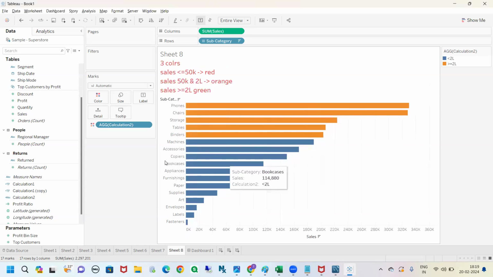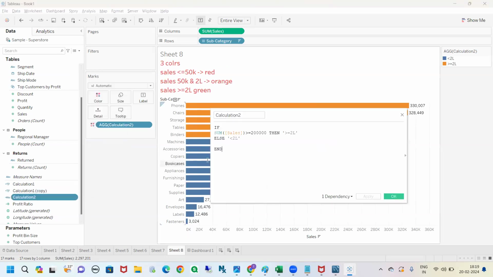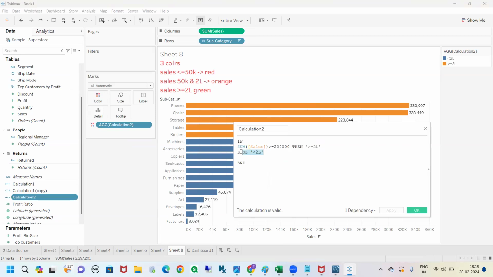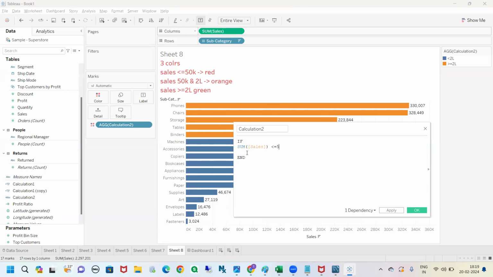Now how to write the calculation field. Same thing, I'll go to my calculation tool and edit my calculation. What is the first condition here? Less than or equal to 50,000. I will write it here itself: sum of sales less than or equal to 50,000. Then I want to give some color here. Like you can make it first low sales like that.